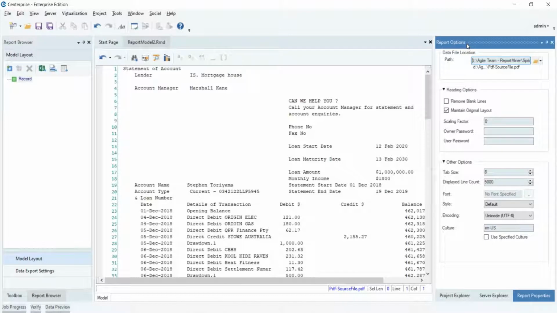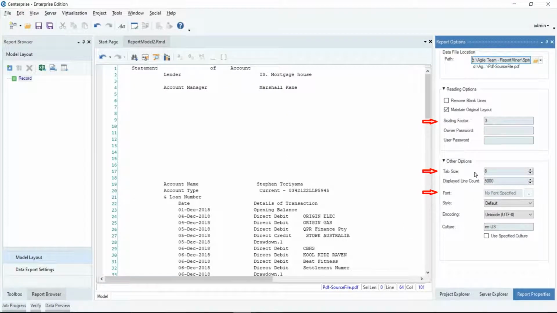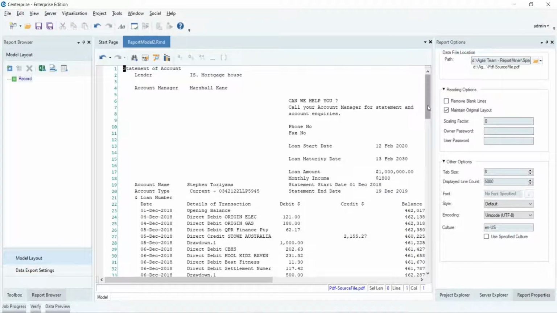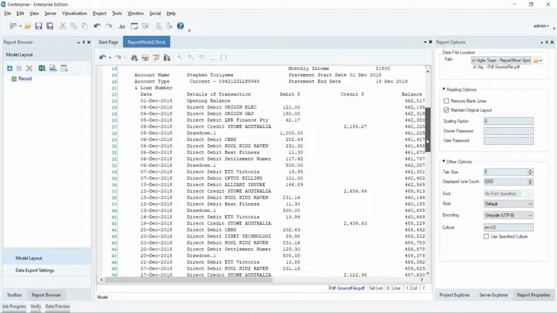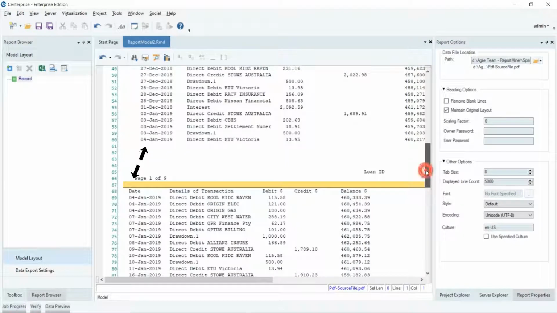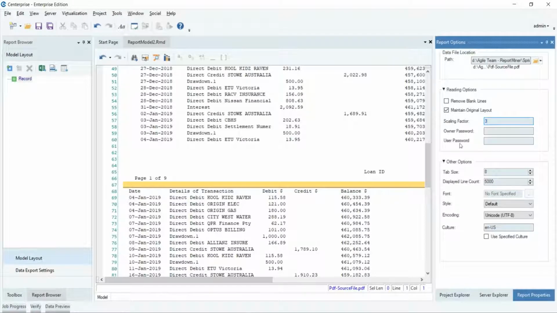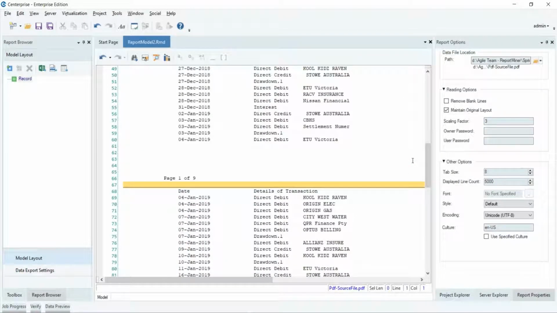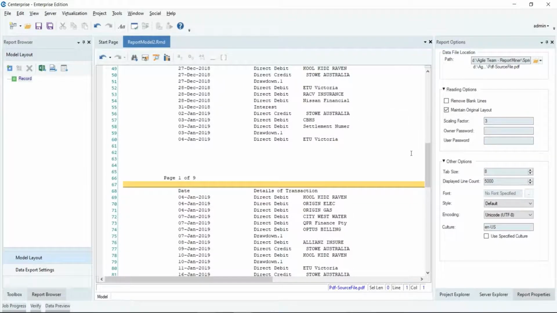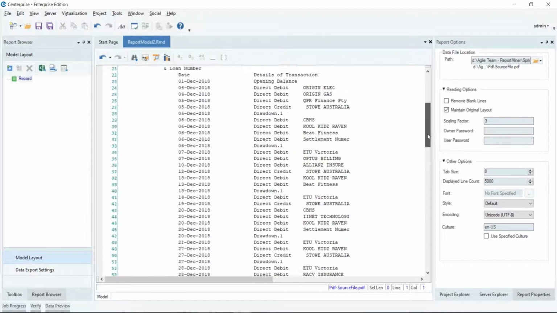The reading options depend on the file type and the content type of your data. In this case, we have a PDF file, so we can specify a scaling factor for the better alignment of the data or change the font, tab size, and so forth. You can see that there is a misalignment of columns between the first and second page of this file. Let's try to fix this by setting the scaling factor as 3. Note that there is no exact rule to set this factor. It's mostly set on a trial and error basis.